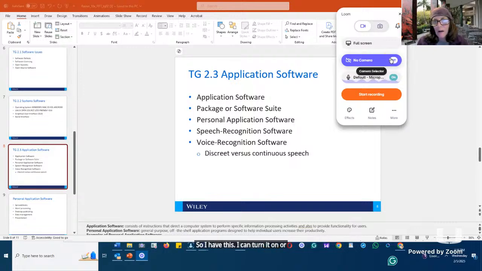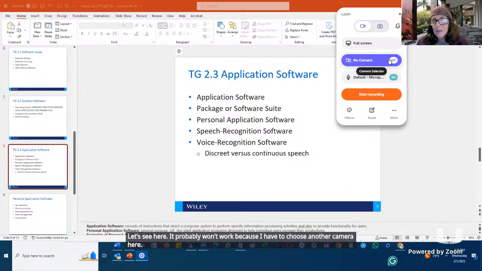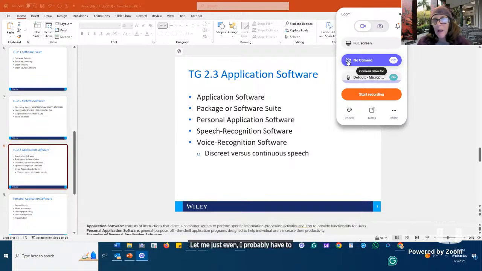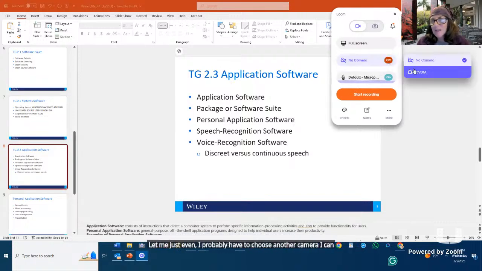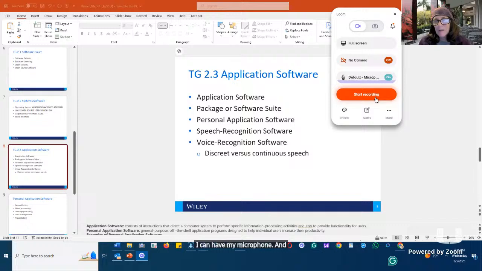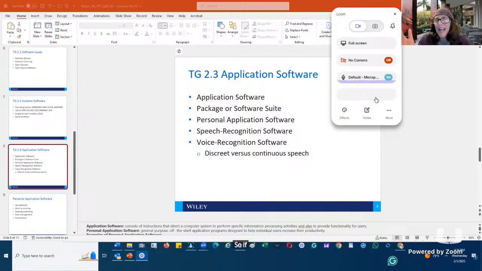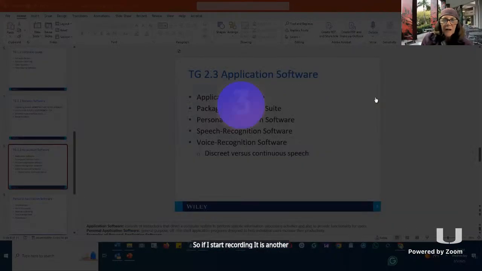If I turn it on, let's see here, it probably won't work because I have to choose another camera here. I can choose, in this case, you see here, I can choose a camera. I can put it on or off. So you'll have another picture there. I can have my microphone. And what do you think I need to do? Easy, start recording.